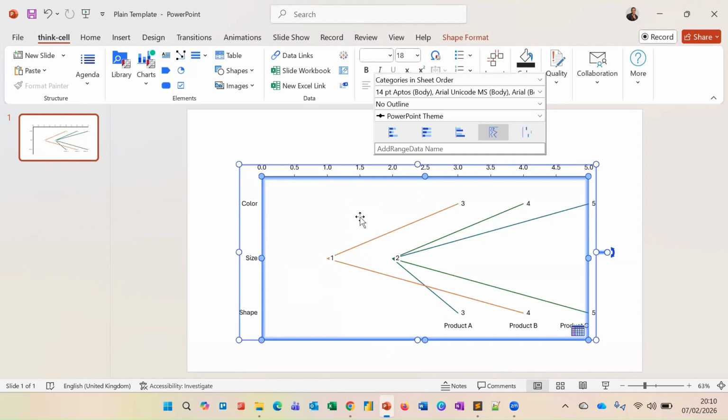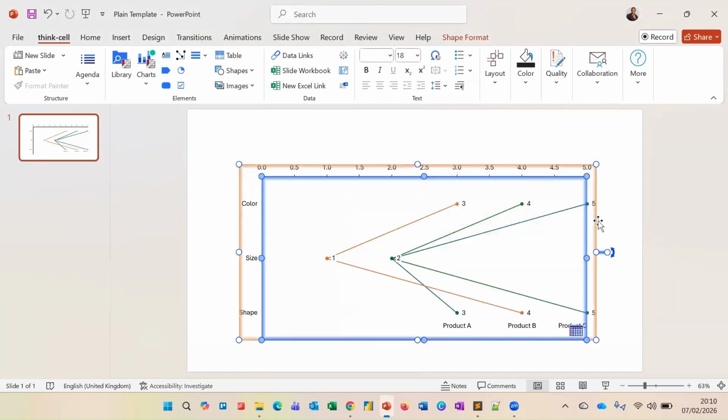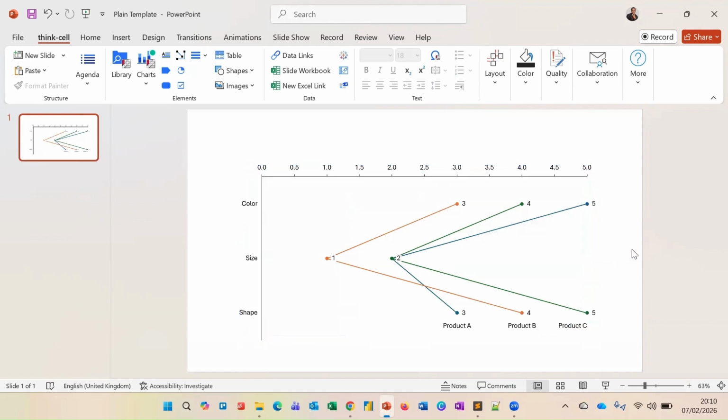So if I click in here, I can also come to this PowerPoint themes and change to themes with markers so that our markers help us see different ratings provided. So product A for shape is given a rating of 3, for size is given a rating of 2, and for color, you can see it's given a rating of 5.